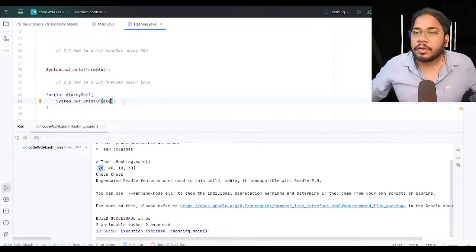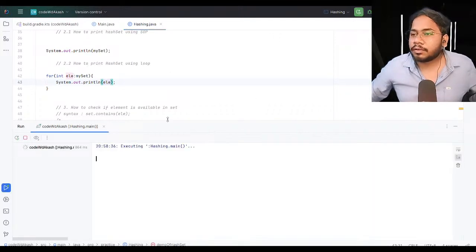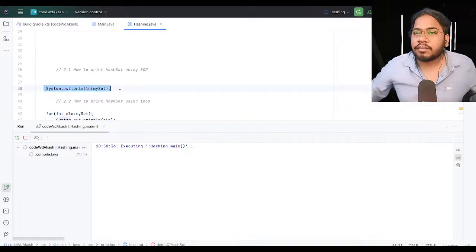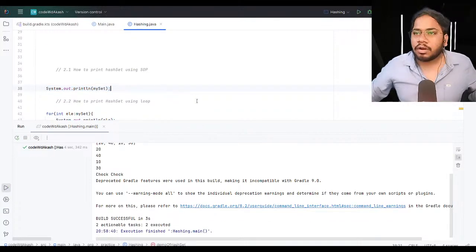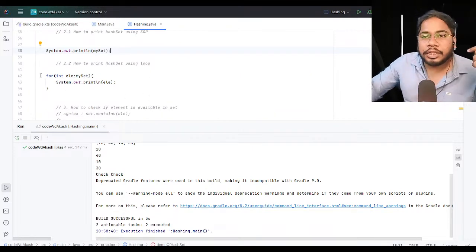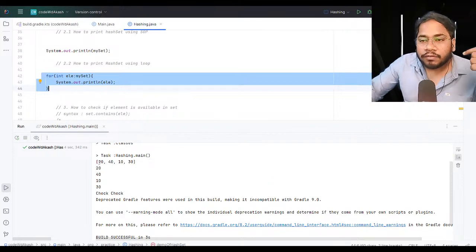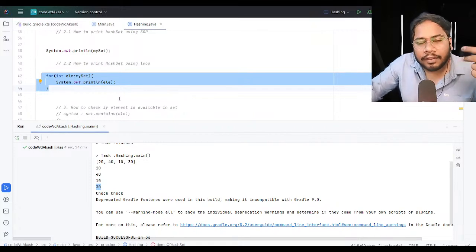So if we will print this, let's run it and let's comment this out. Or let it be. So if we are printing it using a for each loop here, what are we getting, guys? The same values we are getting, right? It is 20, it is 40, 10, 30, right? So we have learned two ways to print a hash set.